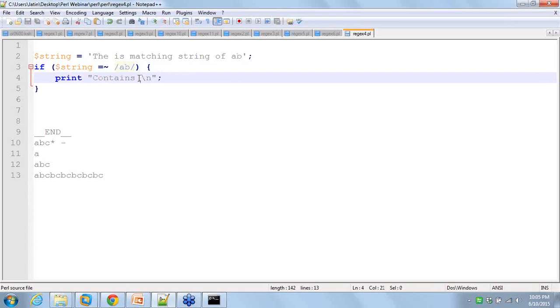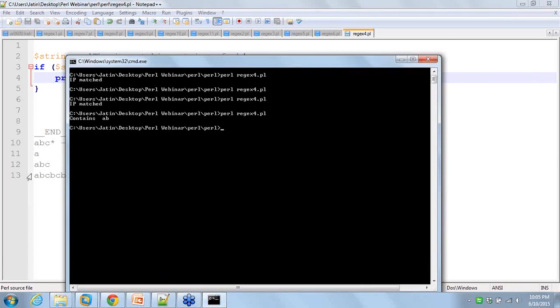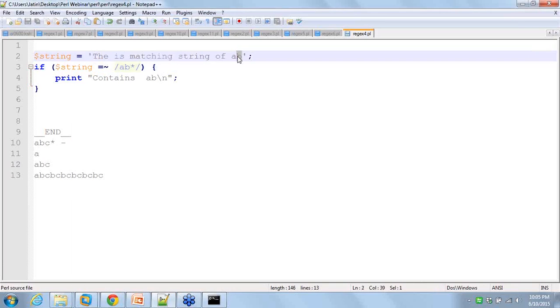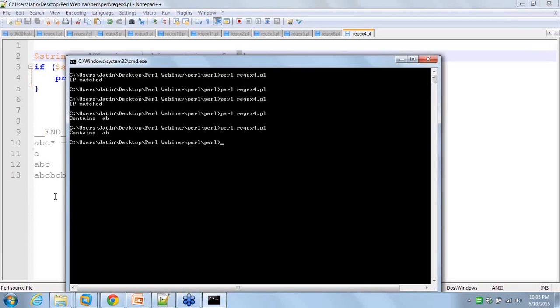So it contains AB. Cool, I get it. So now let's say if I give star here. Now what does star say? It says it should match A followed by 0 or more occurrences of B. Yes, we do have that. It's A followed by 0 or more occurrences of B. Now if I try to run this, I get the same output again.